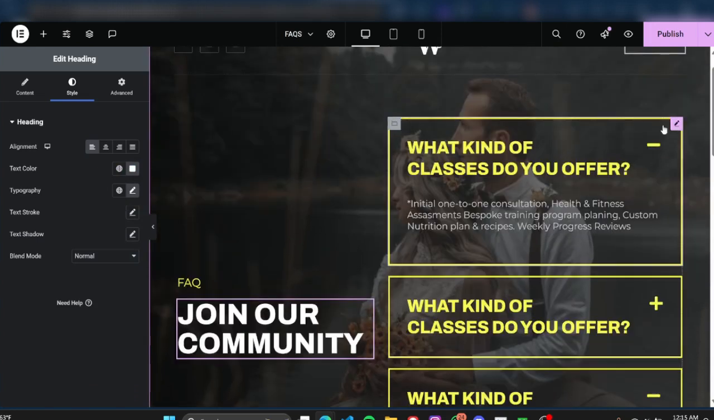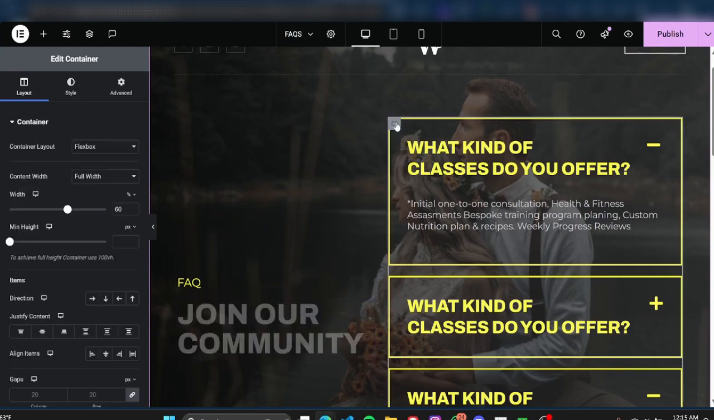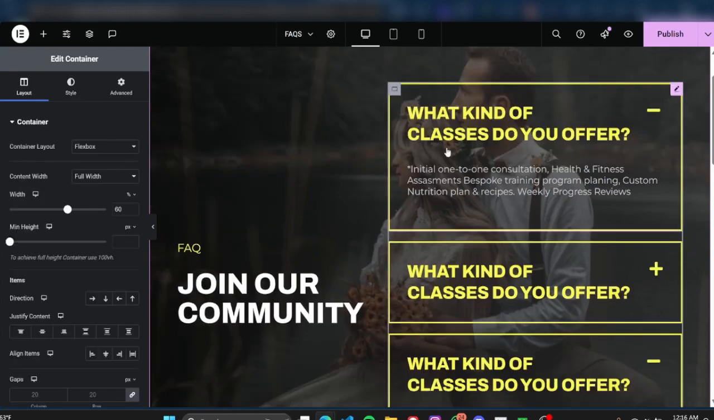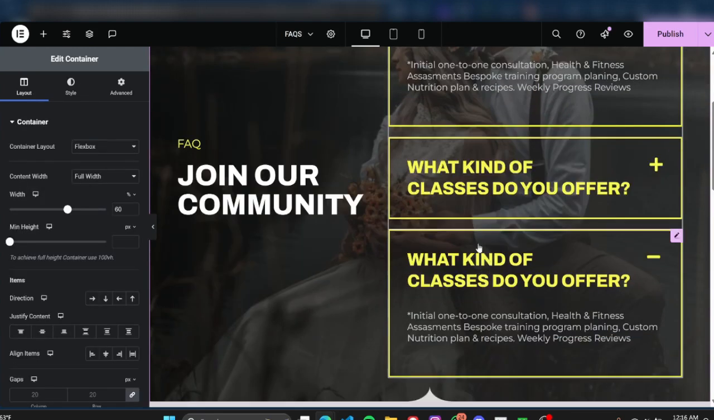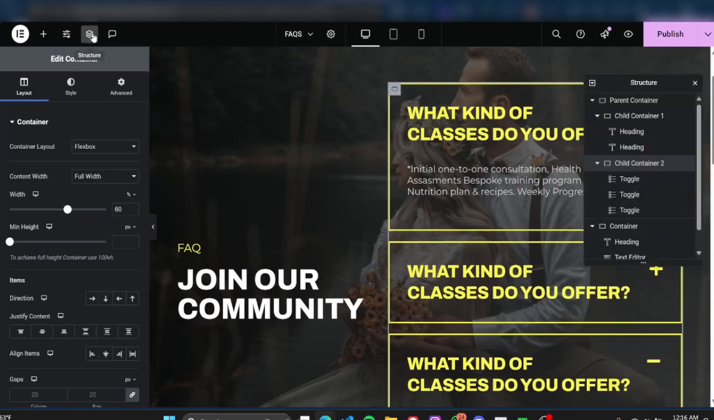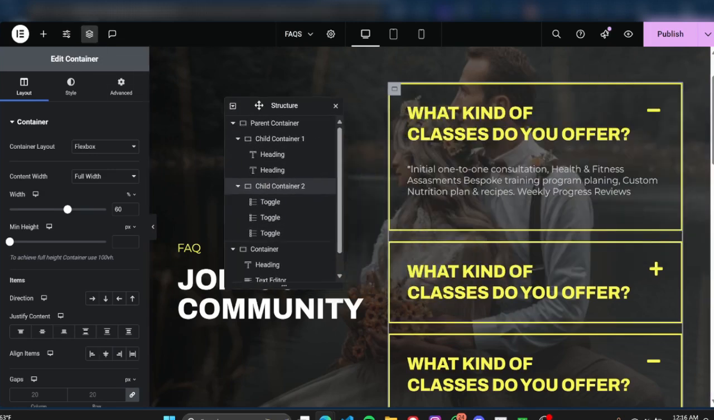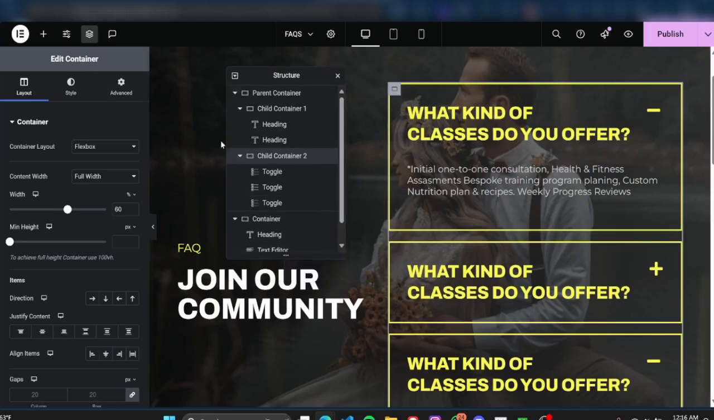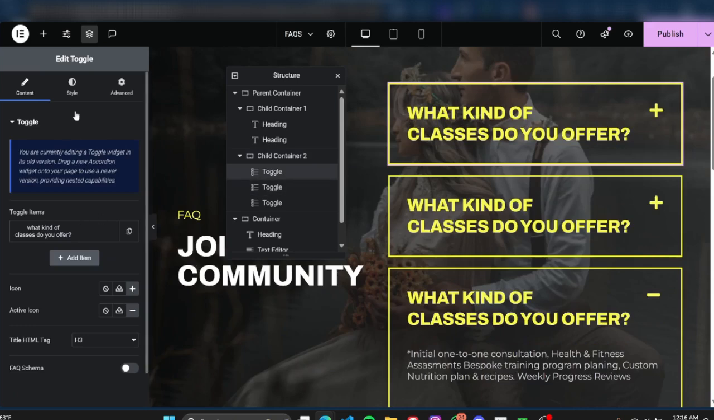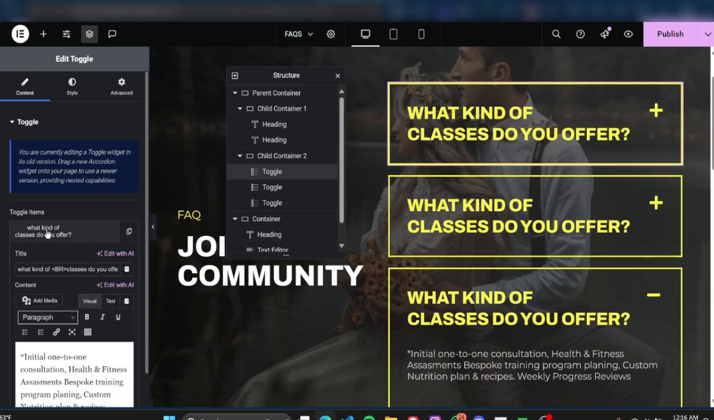So let's go over here to the actual facts. So I can see that I have a column that houses 1, 2, and 3 different things. So let's open up this navigator again, move it over here to the left so we can see. Again, we have the child container 2, which is this container over here that's holding these yellow text. And we see we have a toggle. It says edit toggle. We have a little toggle element that's put in there. And as I can clearly see, the what kind of classes do you offer is literally right here.